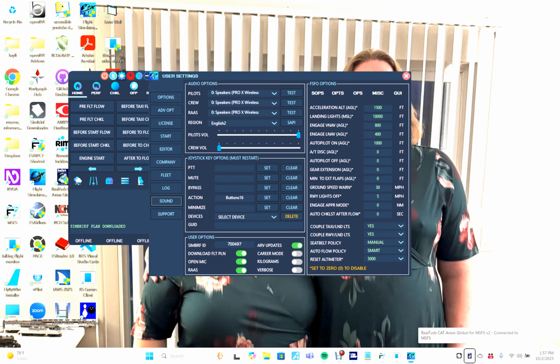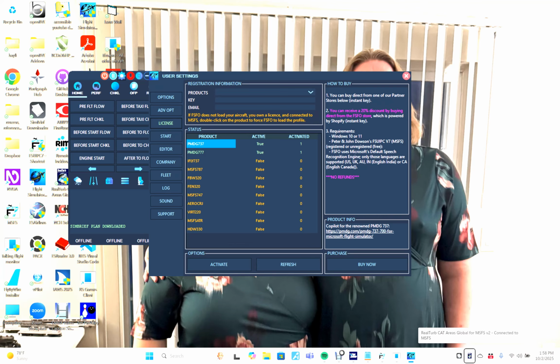Just keep shift tabbing. Delete button. I wish it would automatically recognize your aircraft, but it doesn't. Well, at least I've never gotten it to. Company button. Log button. Editor button. Support button. License button. You hear license? Hit enter on that. Num lock off.